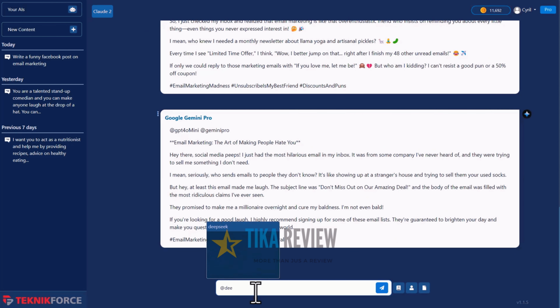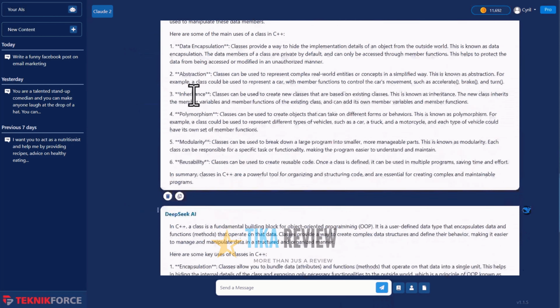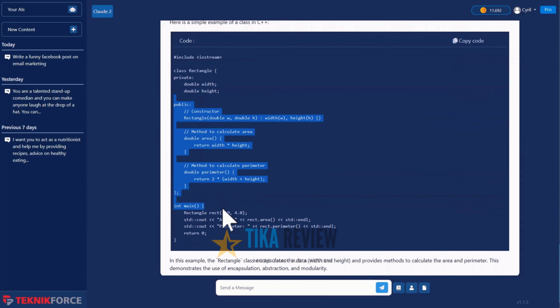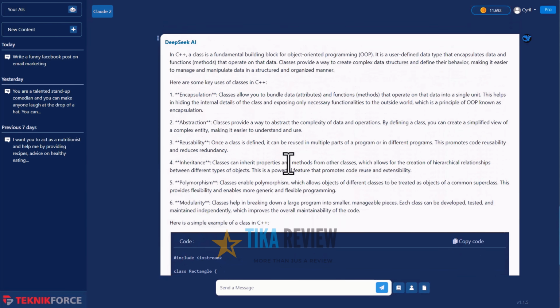For example, let me ask a question to DeepSeek, which is a great model for programming, and also to Wizard LM. Let me ask them, what is the use of a class in C++? And check this out. We have a response from Wizard LM and also from DeepSeek, and we even get sample code. You can copy this code and use it in your apps. So you can actually write code with AI and you can get the code written from multiple AIs to get the best possible solution, to get different perspectives, the best answer.